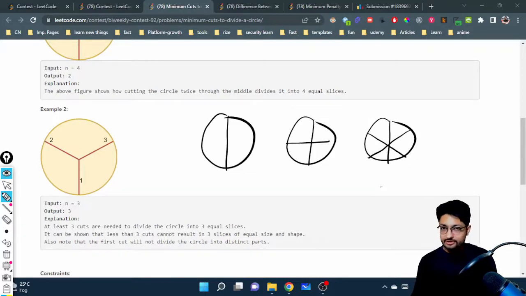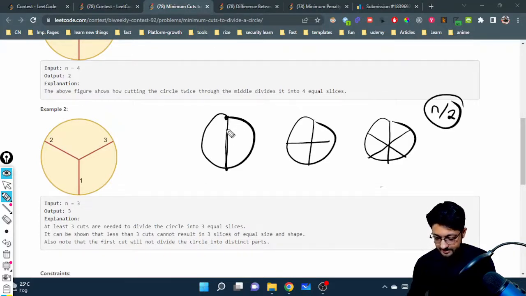in all the scenarios what you can see is that I can just take a complete cut from one edge to another edge passing through the center. So if I want to divide it into n pieces and n is even, the number of cuts I want is n divided by 2. Because for 2 pieces I have to do 1 cut, for 4 pieces, 2 cuts, 6 pieces, 3 cuts, and so on.